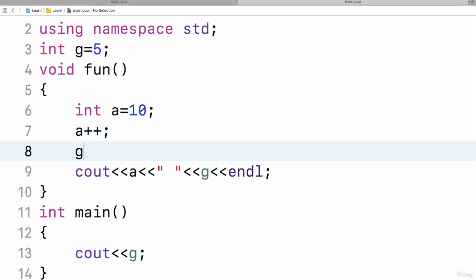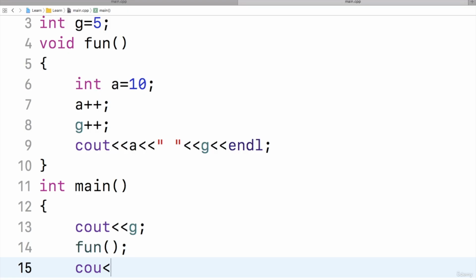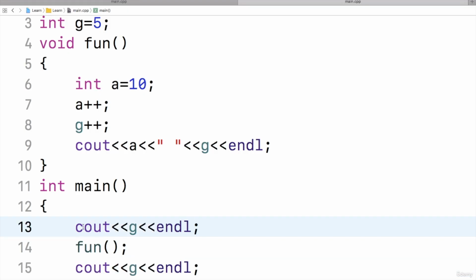Here I will say g++. I will modify the value of g. G is 5, so it becomes 6, and here it should display 6. And what about main function? See, inside main function I will call function fun. Then again I will display value of g. Now if you see here, this is cout g. First the value of g, that is 5, is displayed. Then it will call the function fun.